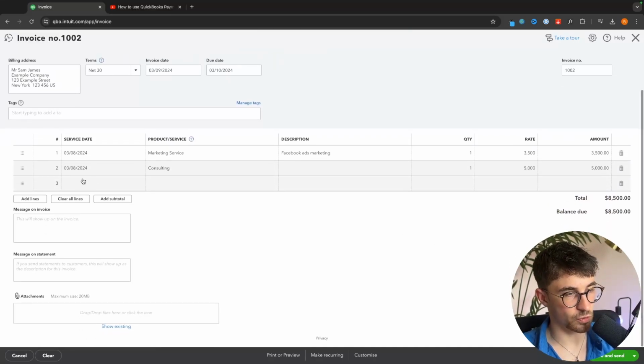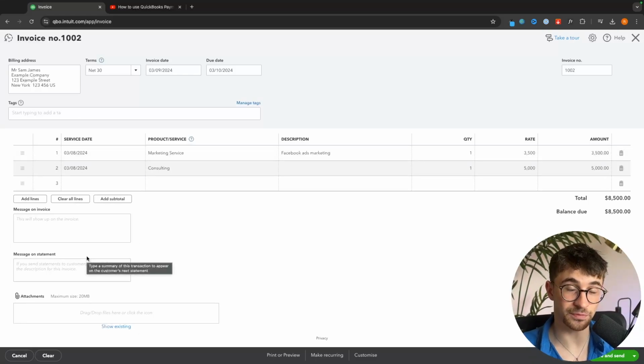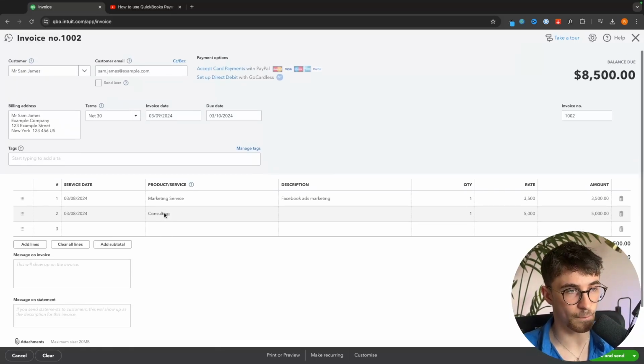And then down here, we can add a message on the invoice. If you want to add a message on the statement or add any attachments to this, you can do this all in this area. Now, the most important thing that will allow somebody to actually pay through the invoice is if we go back up to the top, you can see we have payment options. This is where we can choose to accept card payments or even PayPal or set up a direct debit.